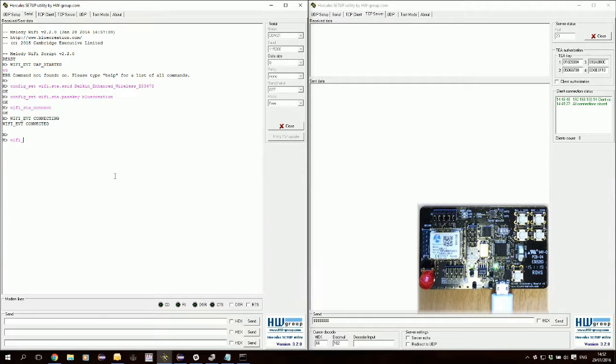to that TCP server via the Wi-Fi TCP client connect command. So here I put the port and this should be it. Now it's connected. So basically the TCP transparent link has been established and I can just type anything and it will be reflected on the other side. The same way I can write anything here and it will be reflected on this side.